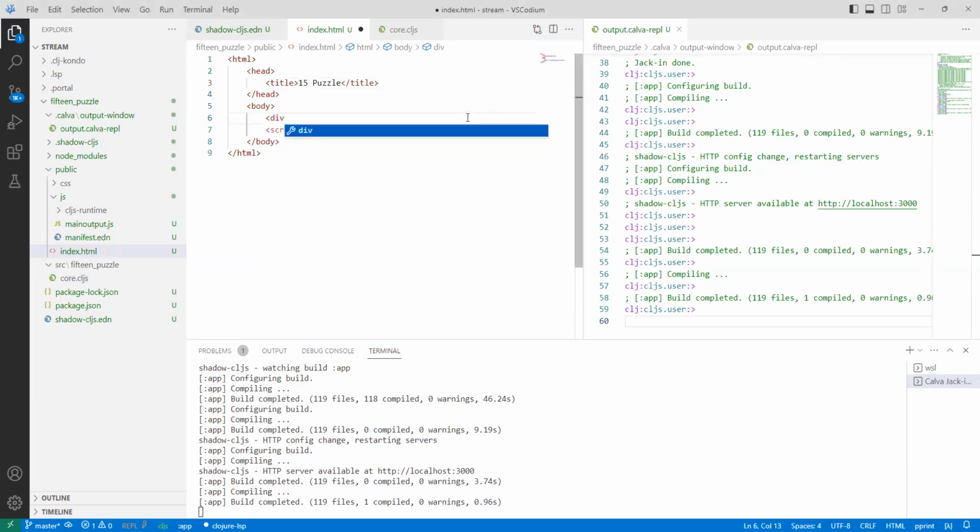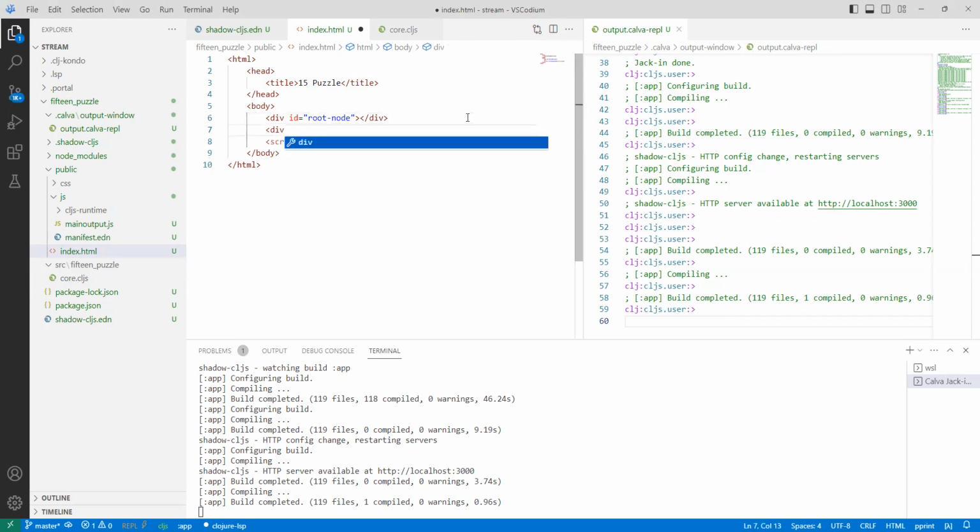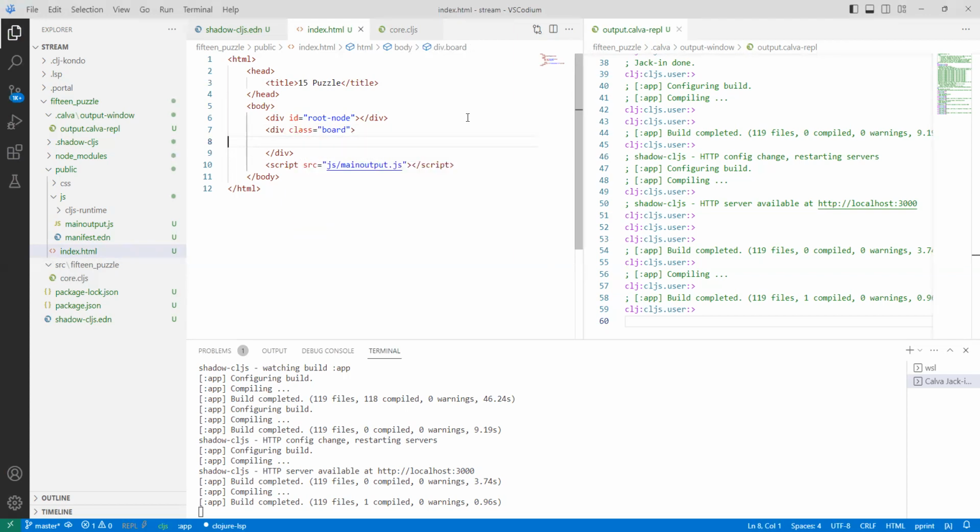I'll create a div and I'll name it as ID root node. Okay. This is just for trying out purposes, and then I'll add a div where I'll name it as ID as board. Okay. Now, I should say class as board maybe. So it's easier to define a CSS class for it, right?